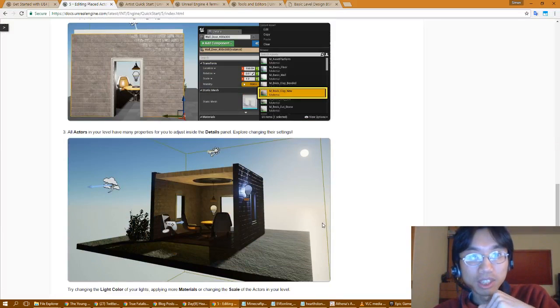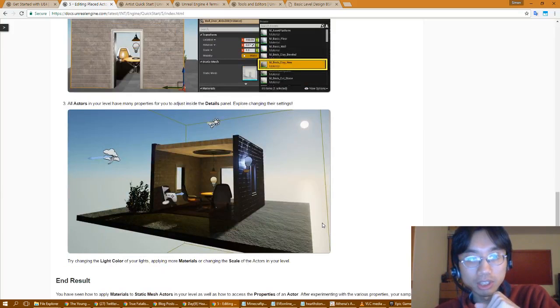All actors in your level have many properties for you to adjust inside the Details panel. Explore changing their settings. Try changing the light color of your lights, applying more materials, or changing the scale of the actors in your level. Alright.